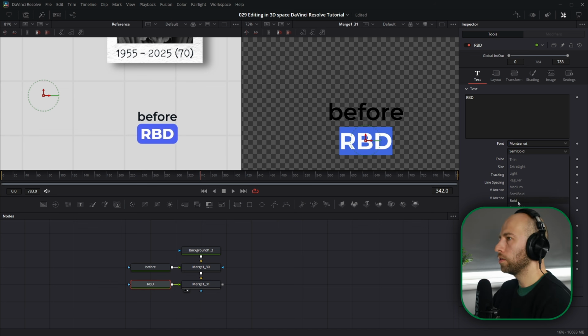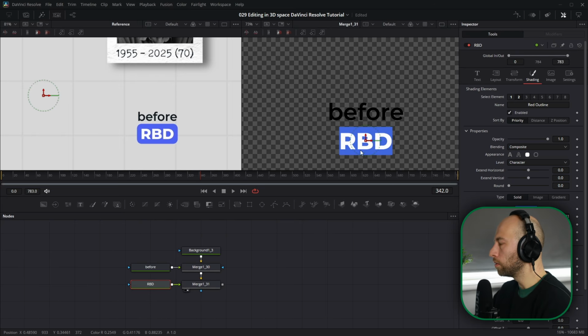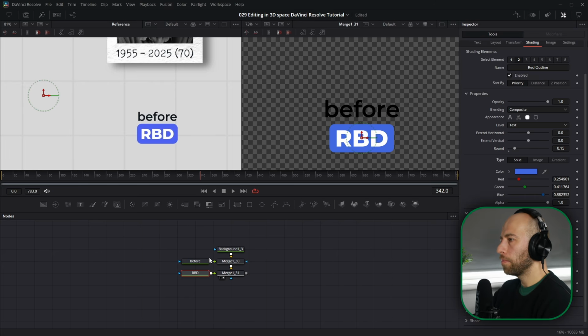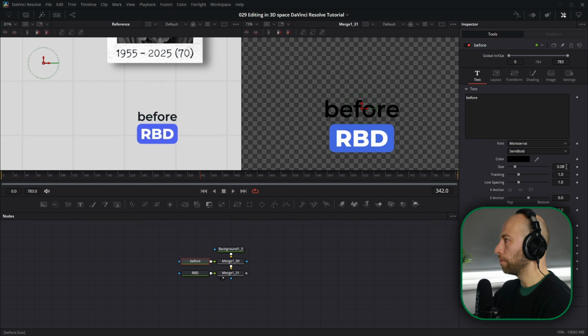So that's going to be extra bold. Let's leave it as extra bold. And let's focus again on this blue background. Let's change level to text. And let's change round. Okay, 0.15. Maybe we can put down the size of before a little bit, so it's going to be 0.7.